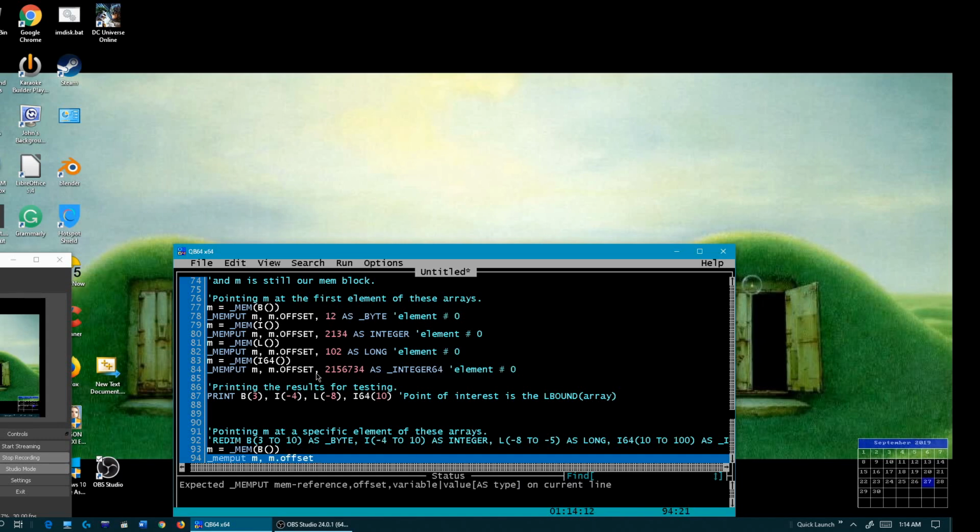Now, here I want to move to, before it was index times element size, and I wanted to put a value.